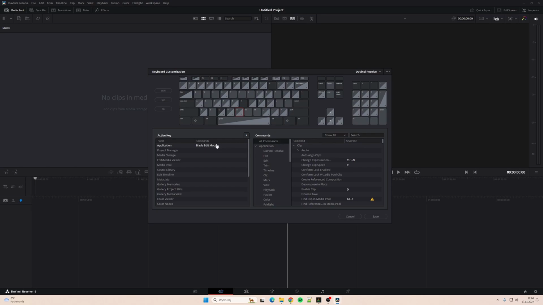You click on B or any other keyboard button that you want to change. As you can see, it's blade edit mode. Here, command. You want to get rid of that. And you want to now find here the razor, show all, great, delete that, and you press B, save. Actually, before saving, you can also change the other, which is snapping here. You delete that, show all commands, and then start to playhead. Yeah, and save. And you can call it however you like. My own keyboard.